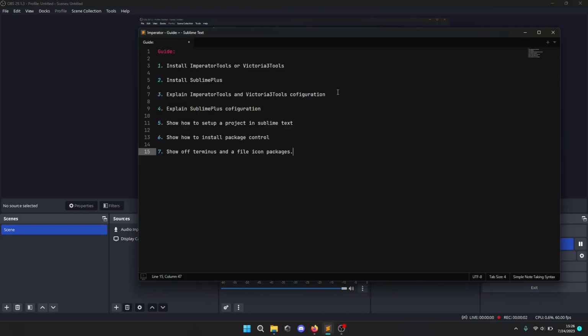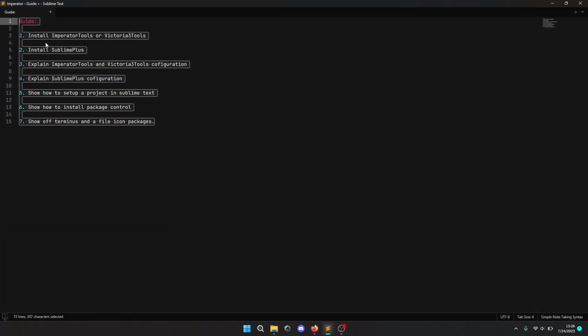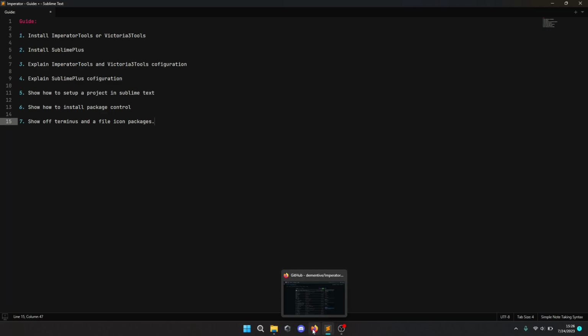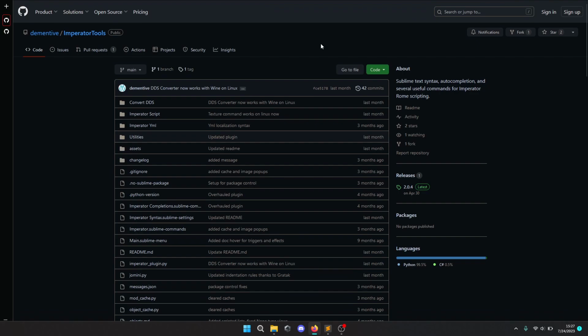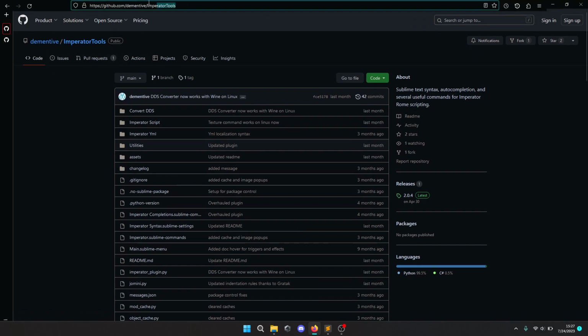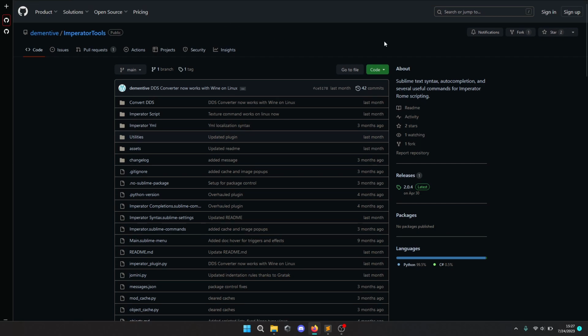Okay, I'm going to make a short tutorial on how to install Imperator Tools and Victoria 3 Tools as well as Sublime Plus for the Sublime Text editor, so you can do Imperator Rome or Victoria 3 scripting easier. The first thing you want to do is come over to my GitHub repository at github.com/dementive/imperator tools.